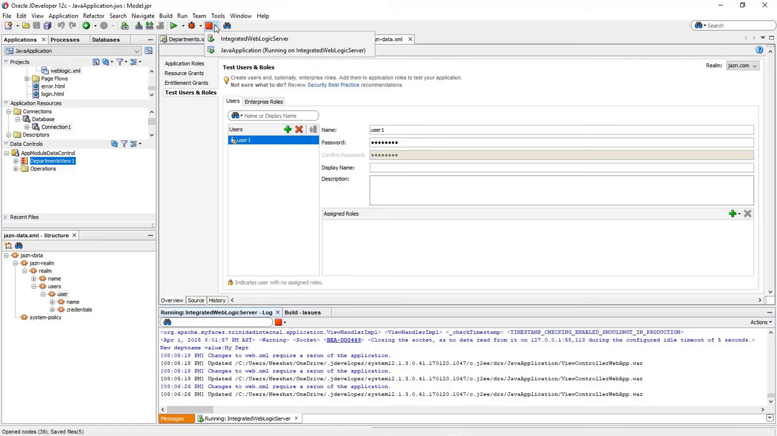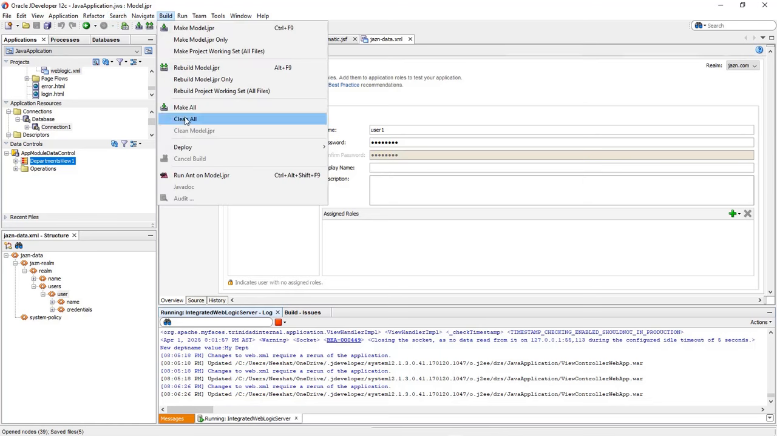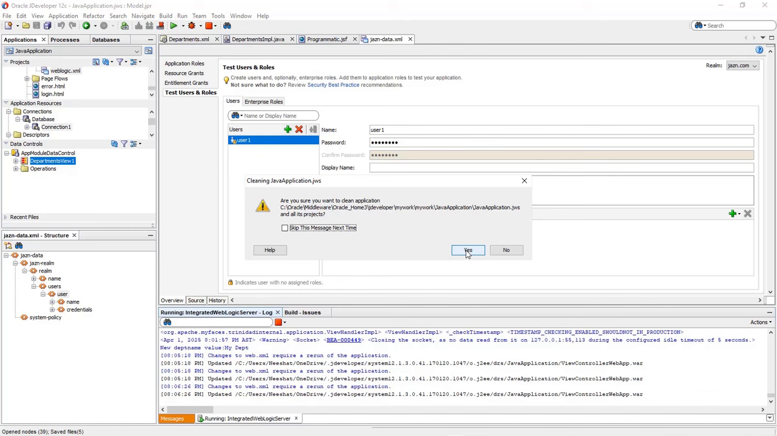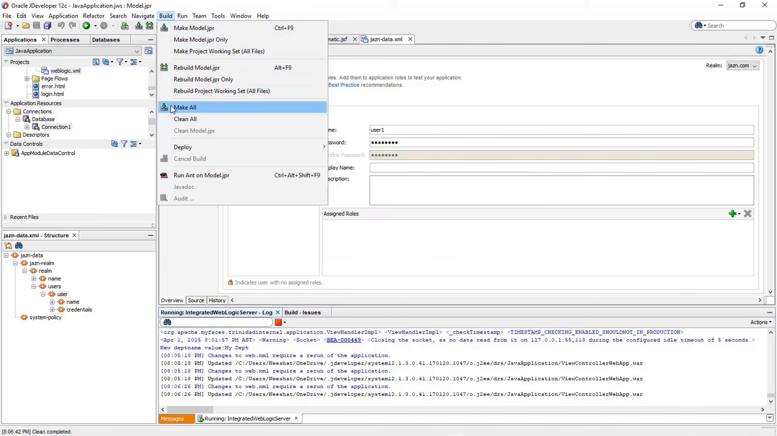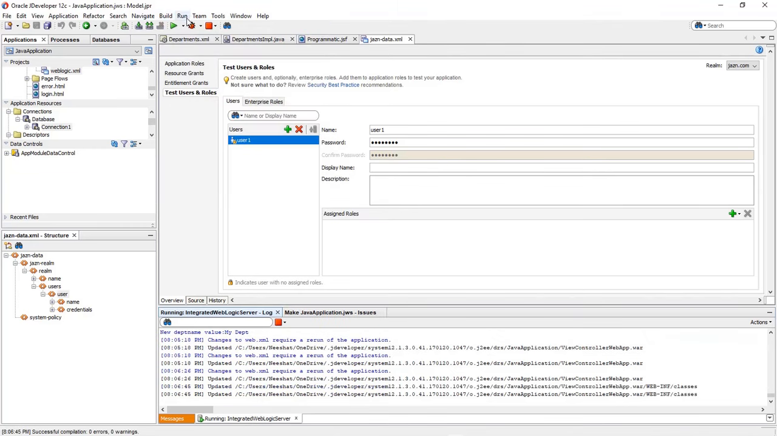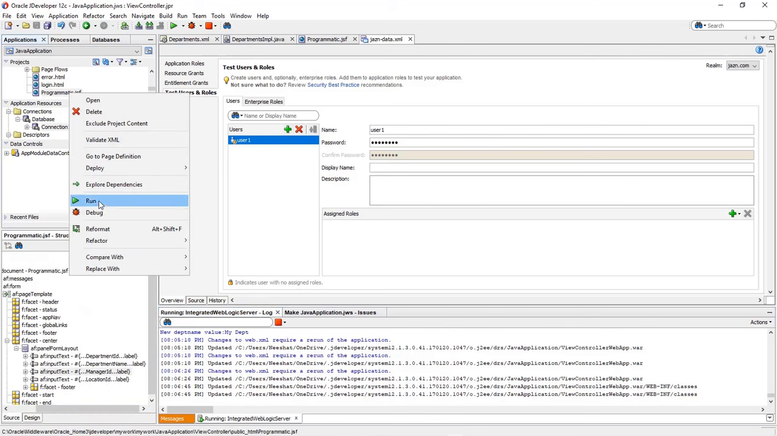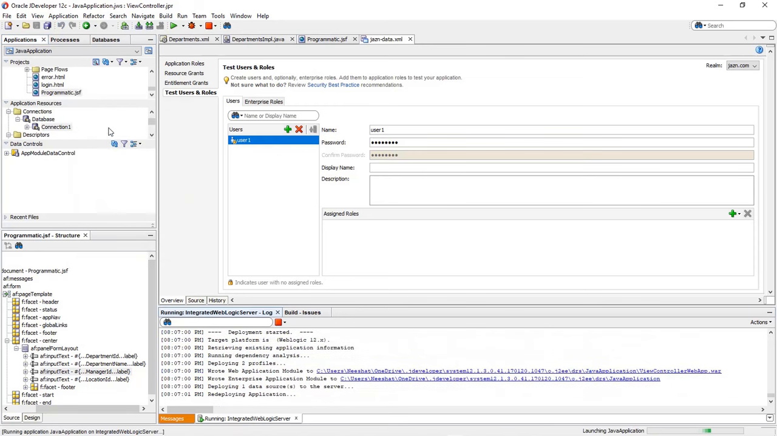If you have any server running, just undeploy it, or go to the build, clean all, say yes. Are you sure you want to clean? Yes. Build, make all, to bring our login page first, and run the application. Programmatic.jsf, run. Before there was no login. Now you can see after giving the ADF security authentication and authorization, first it will ask for the username and password, then it will run the page.